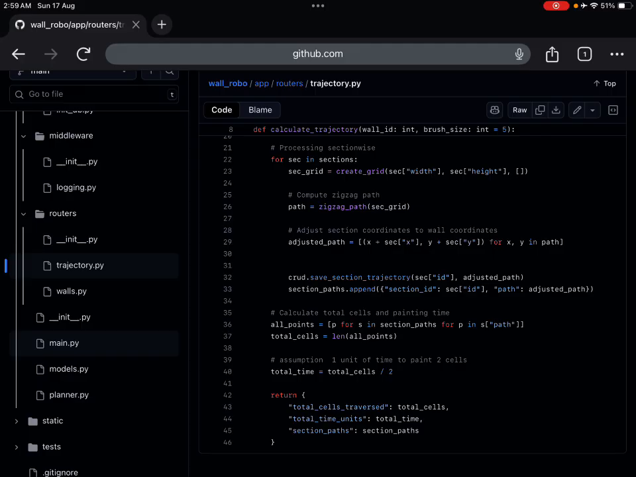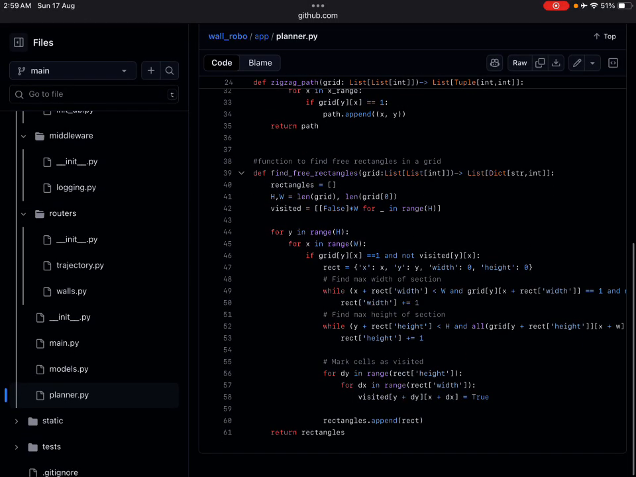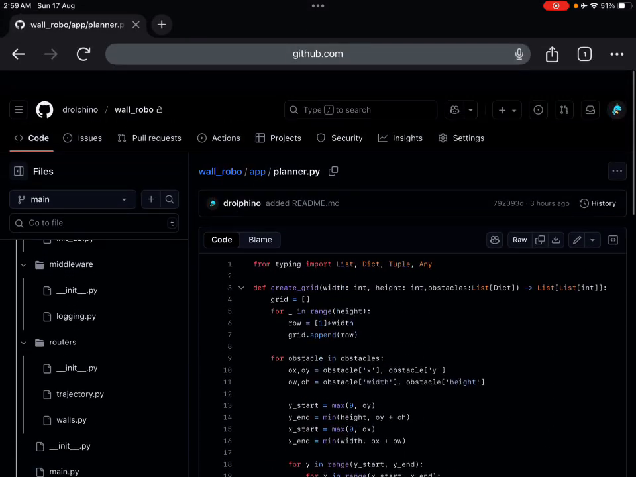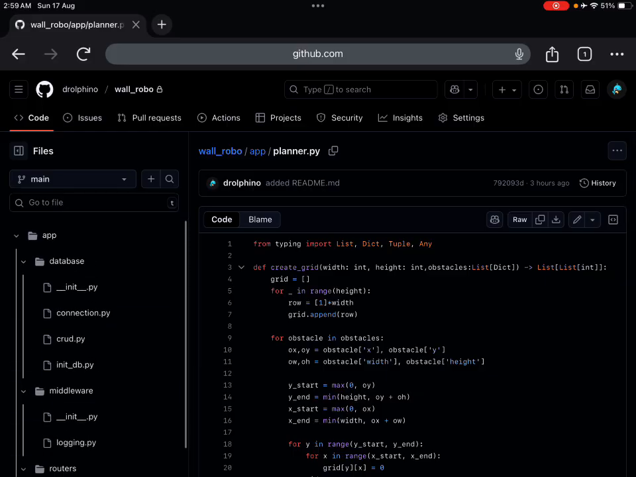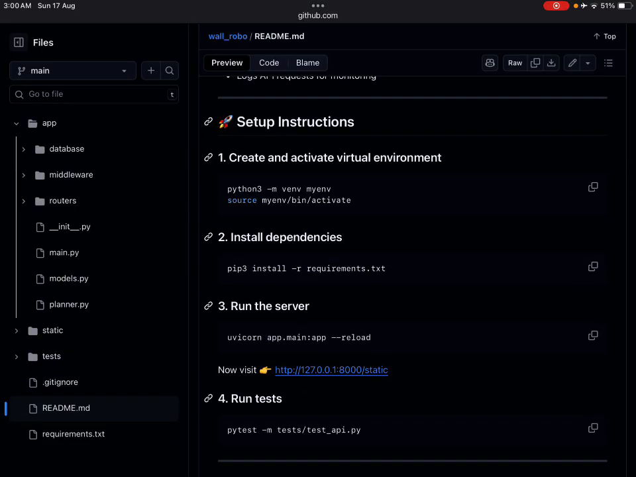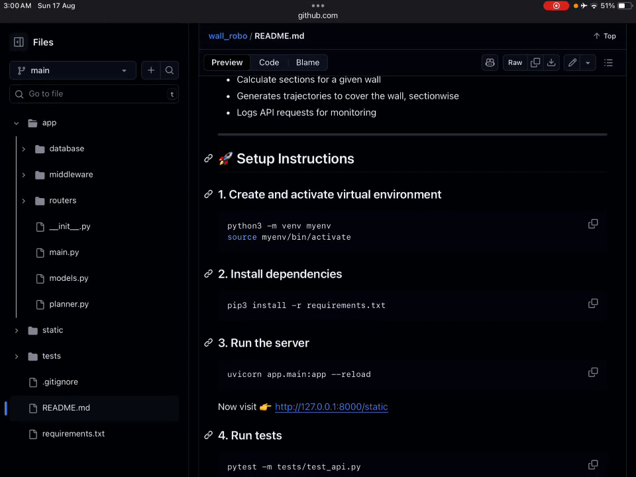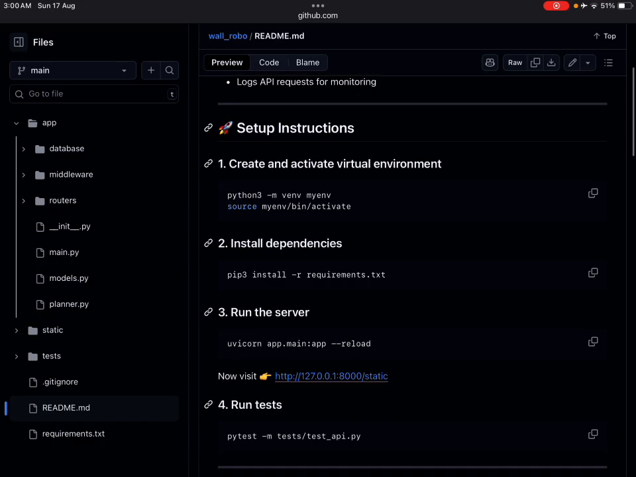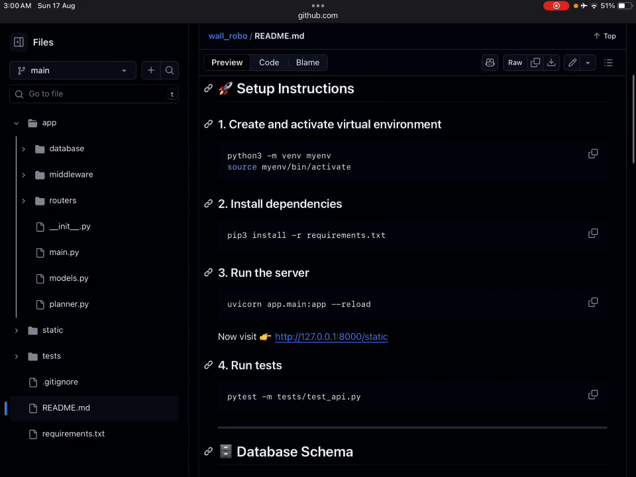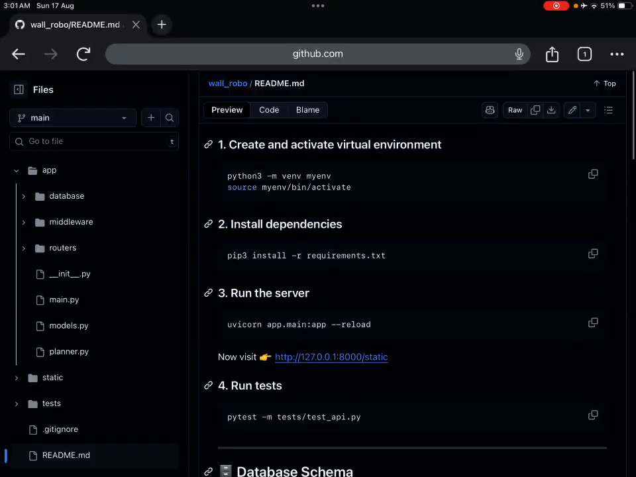Now in planner.py I think we have covered all the functions. I think we have basically covered the whole project in brief. At the end, I just want to tell how to run the project. First, we need to create the virtual environment, then install the dependencies from requirements.txt, and simply run the app from here. Then we can see the web-based UI at this link. So that's all.